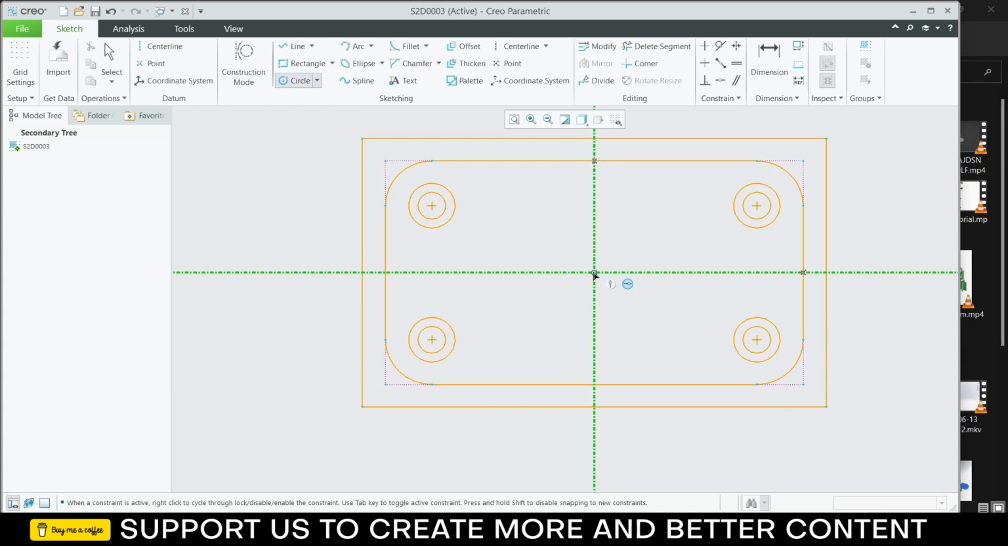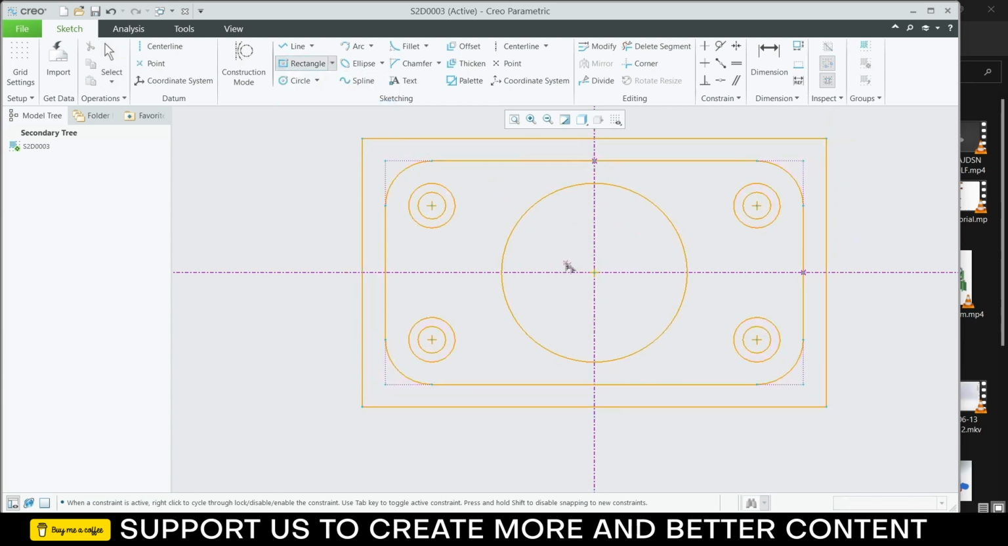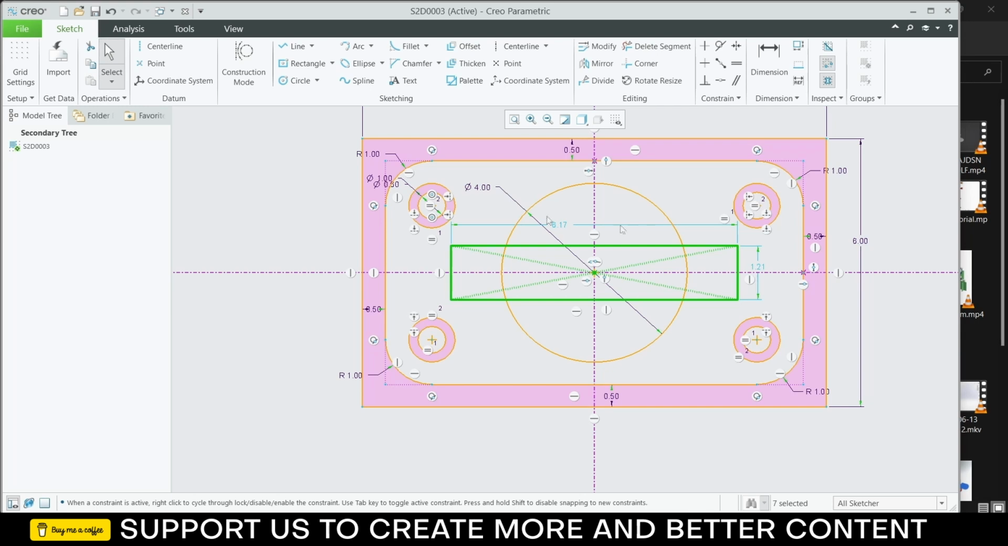Click on the circle, draw a circle here. Right click on it, click on the middle mouse button. Double click on it and give it a dimension. In my case it is 4. Now I will use something called center rectangle. So click on it, click on center rectangle. Draw your center rectangle here. Click on the middle mouse button. Double click on it. Its length is 5.2 and its width is 1.2.